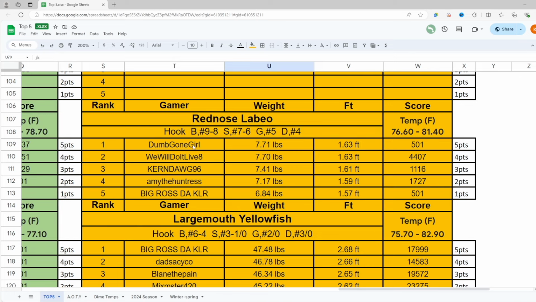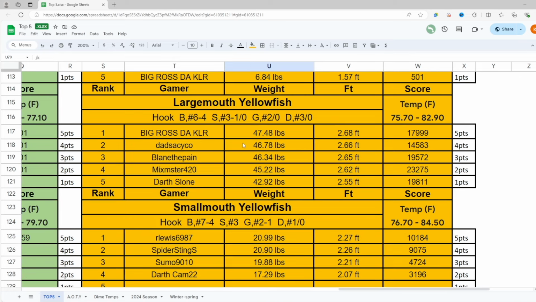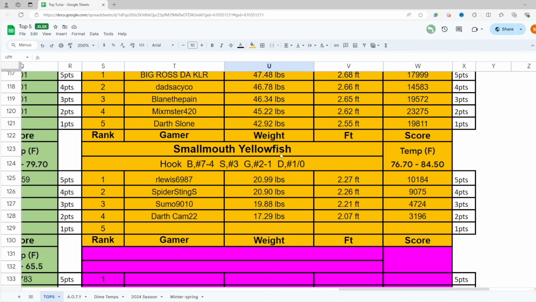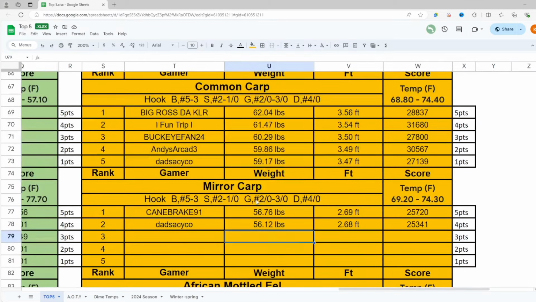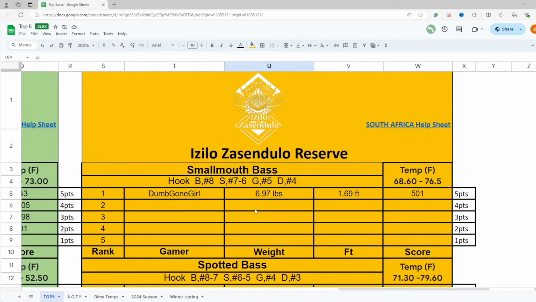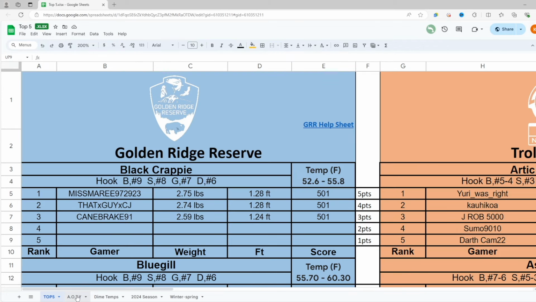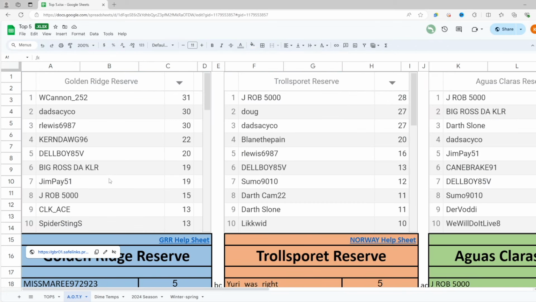Red Nose Labeo, Dumb Gone Girl, 7.71 pounds. Largemouth Yellowfish, I'm hanging in like a hair on a biscuit right there on that one too. Big Ross Tequila, 47.48 pounds. Smallmouth Yellowfish, R. Lewis, 20.99 pounds, and we need a fifth. So we got some fish to target this week. I think it's going to be filled completely up by next week. But anyway, let's look at the Angler of the Year standings.